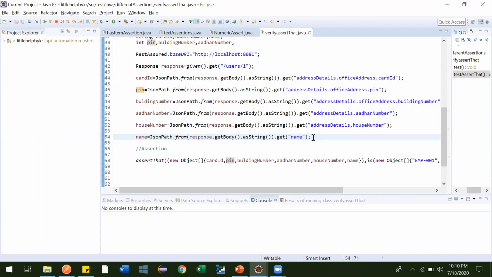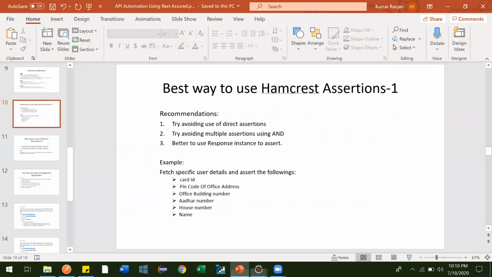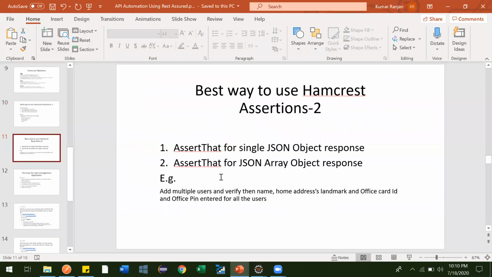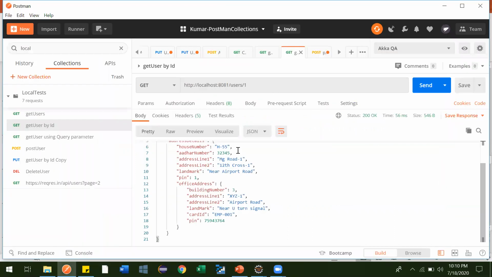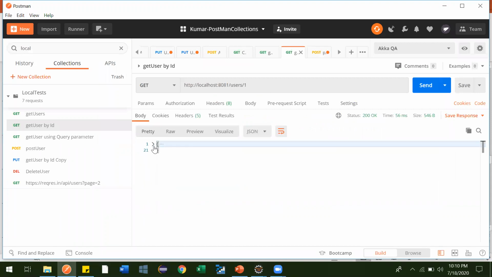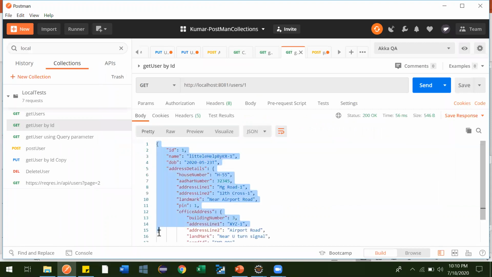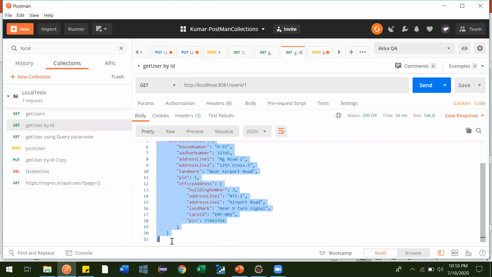Suppose your requirement is to verify multiple users, like the user with ID one, the user with ID five, and some others. The main requirement is multiple users. So in case of multiple users, what will be your approach? In the single object response, we hit by ID, right? So here it was coming as a single object. Suppose we have multiple different user records in this, how can we validate all at a time, or multiple at a time?